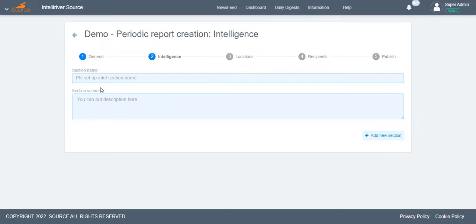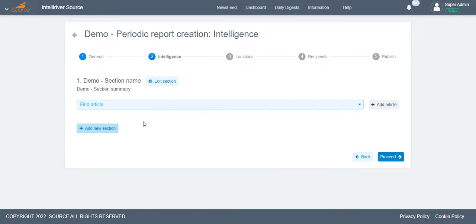On the Intelligence page, the user needs to provide a section name. Section Summary is an optional field. Once confirmed, click Add New Section. The user may also relate articles on the newly created section by clicking the Find Article drop-down menu. You may also add new section or edit the existing section. Once finalized, click Proceed.